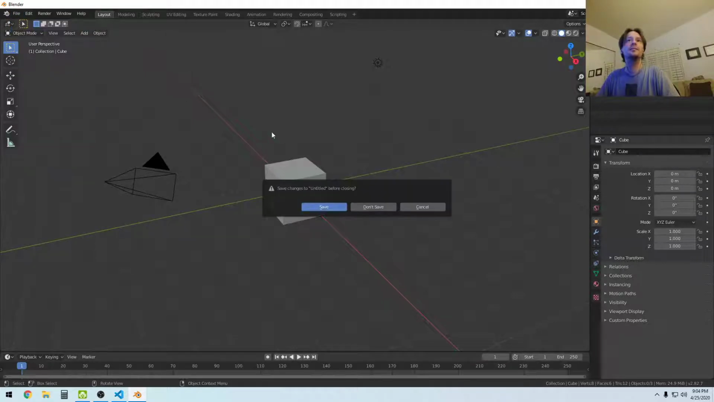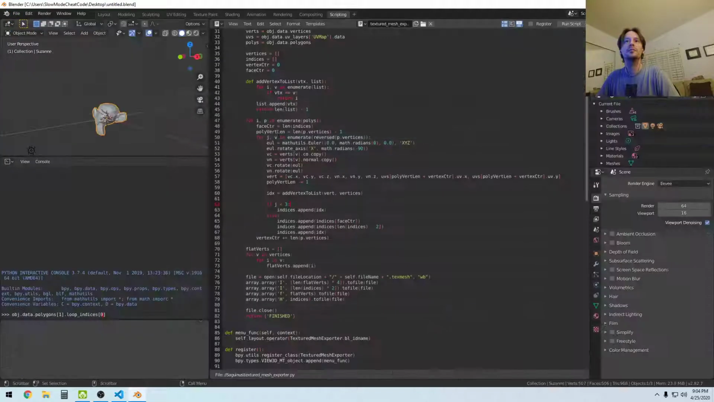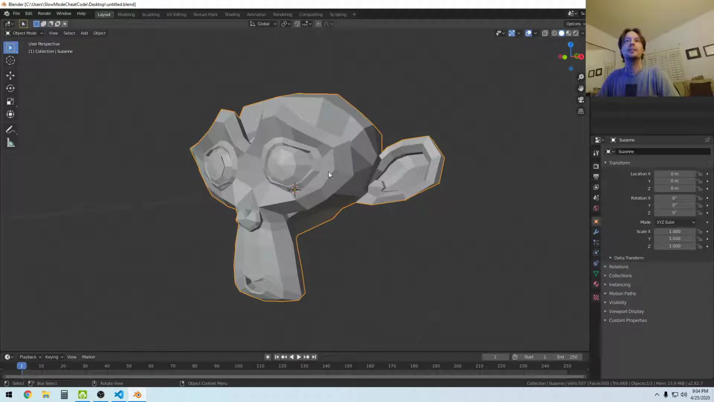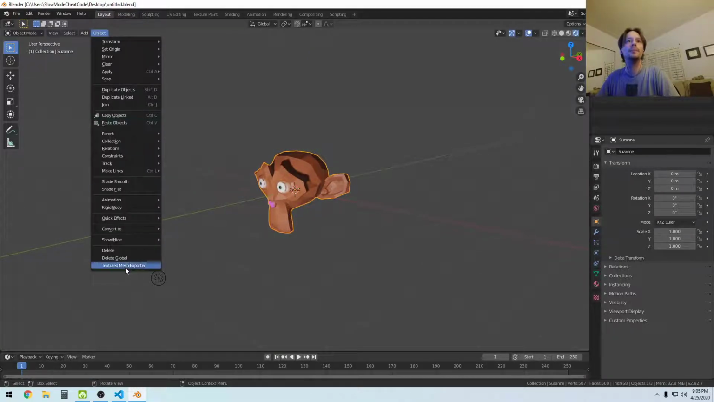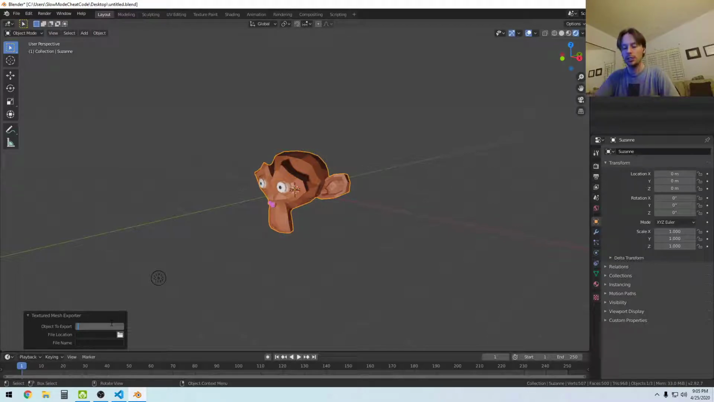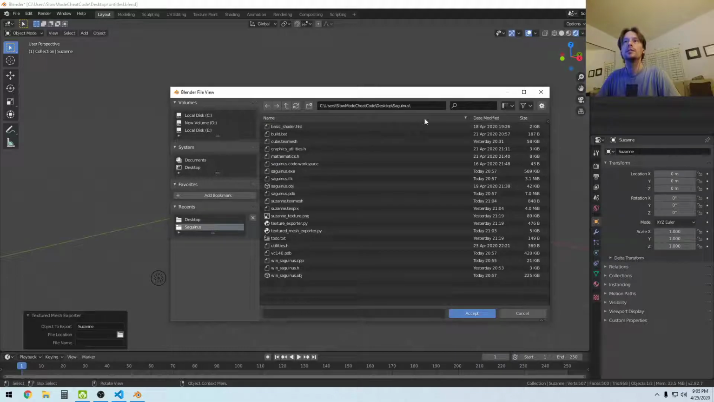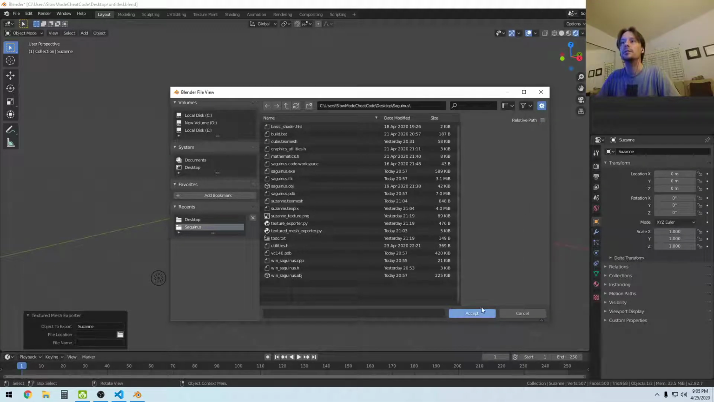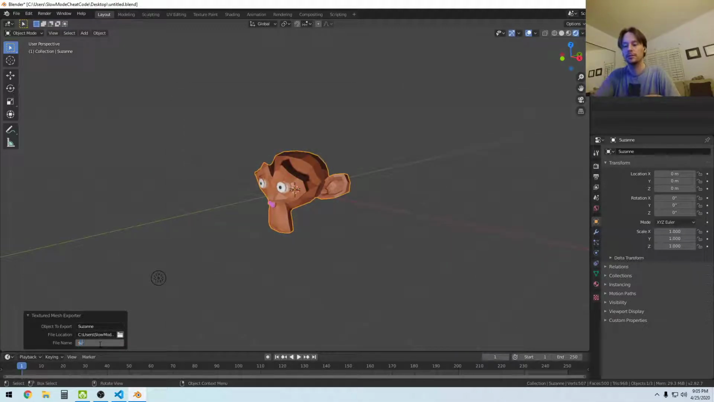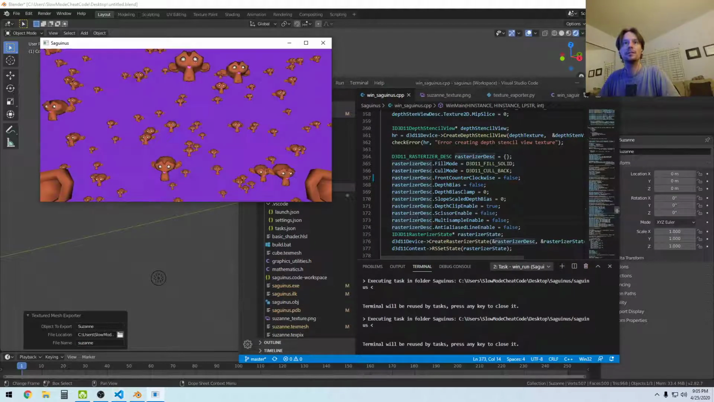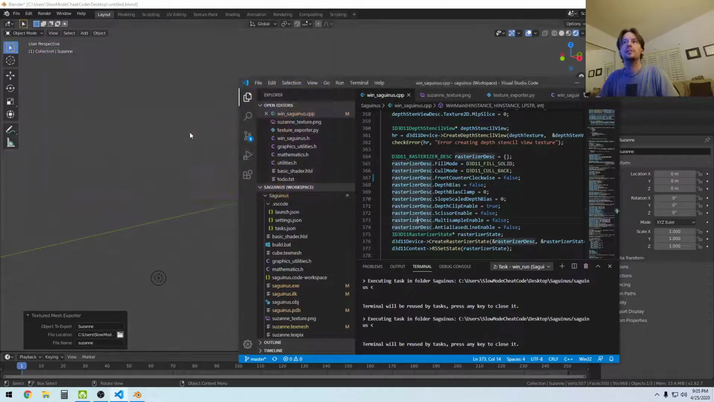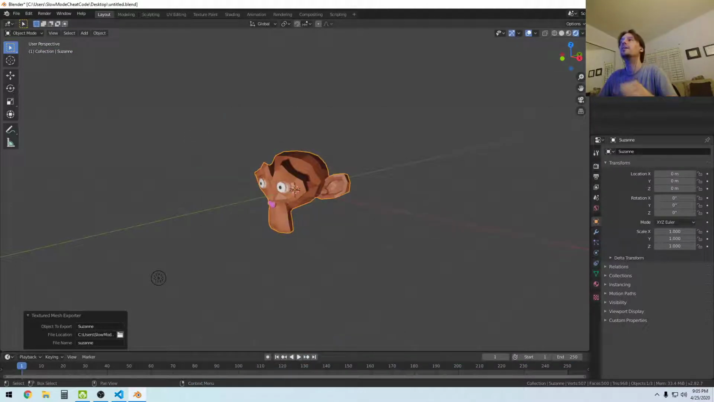So file, open, don't save. So open untitled. Let's go back here to layout, put the texture on it. And so if I go to object, texture mesh exporter, I want to export Suzanne. There we go, and let's try this again. Still broken. Why? Okay, so oh, you know what?